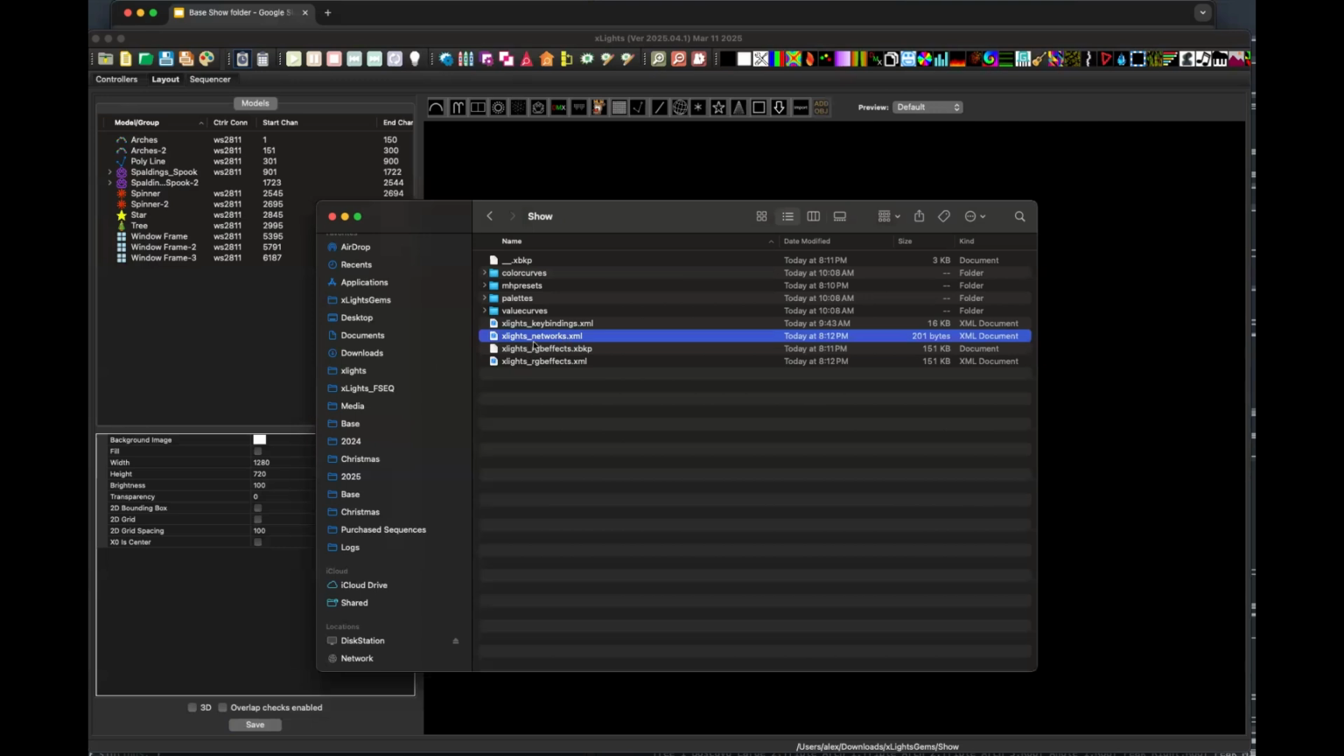The two files are the networks XML file. That is the definition of your controllers. In this case, we haven't set up any yet. Set up some later. And the RGB effects file.